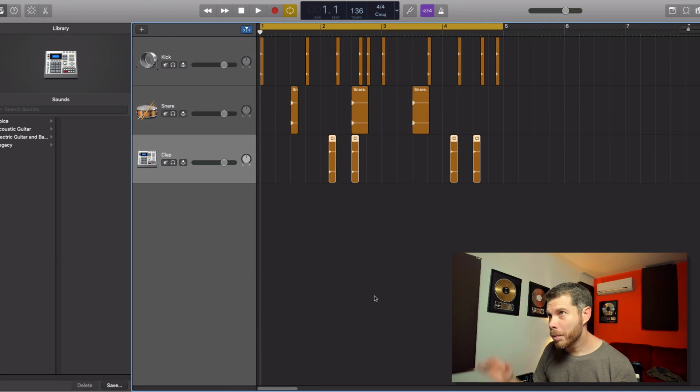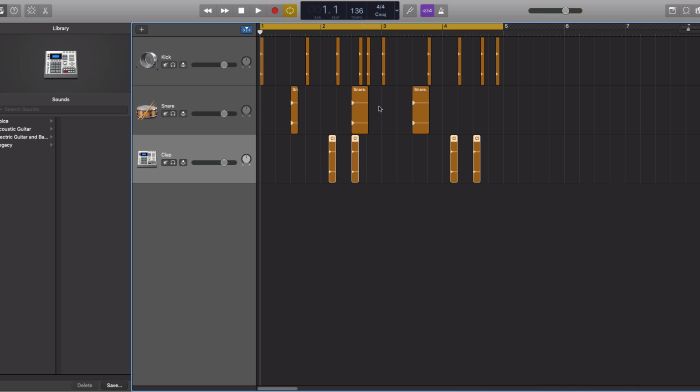Now, after opening up a blank project in GarageBand, I made sure to go ahead and change my tempo from 120 to 136 BPM. That's more or less the BPM that we're going to be working with. And then I've imported some samples such as a kick, a snare, and a clap that I can use to place in my arrangement that will match the sequence of the drum. So we're going to be focusing on the drum pattern first.